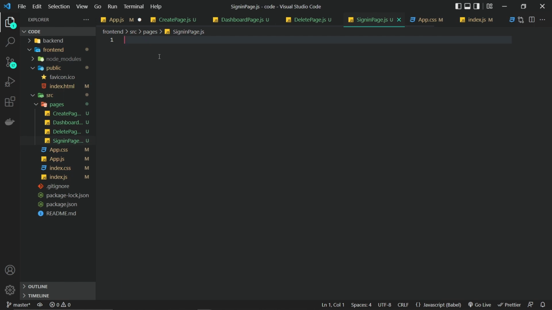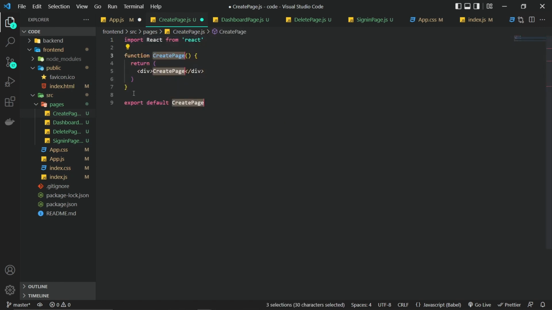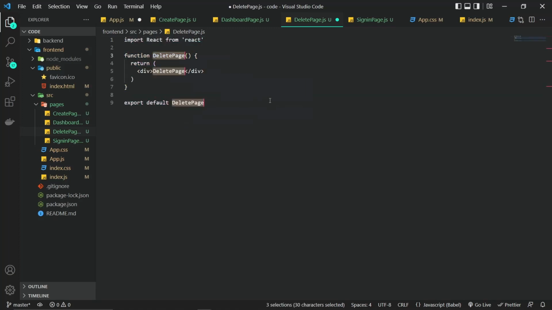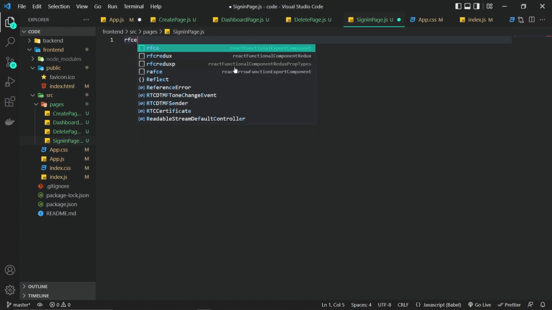So under create page, just type in RFCE, and if you don't see this particular snippet completer, you have to install an extension called the React ES7 snippets or something like that. You'll just search it up, you'll find it. So RFCE, and I'll hit enter. What this will do is create this particular boilerplate code for me. I'll save it. Inside dashboard, I'll write the same thing. Save it. Delete, I'll write the same thing. Save. And inside sign in page, I'll write the same thing and I'll save it.